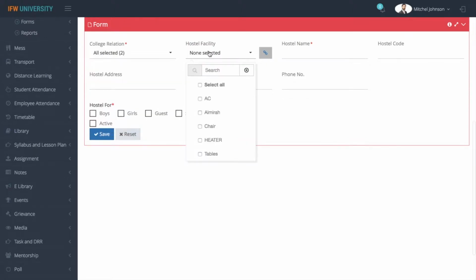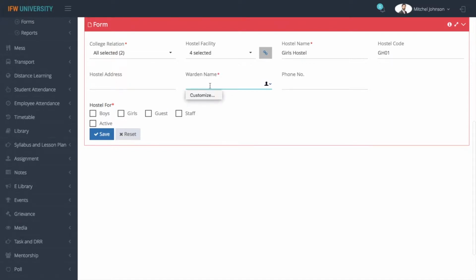Select the college to which hostel is related to. Select the options or facilities that the hostel is providing. Give a hostel name, let it be a girls hostel, a hostel code, address, warden name, you have to select the warden, and the contact number of the warden.